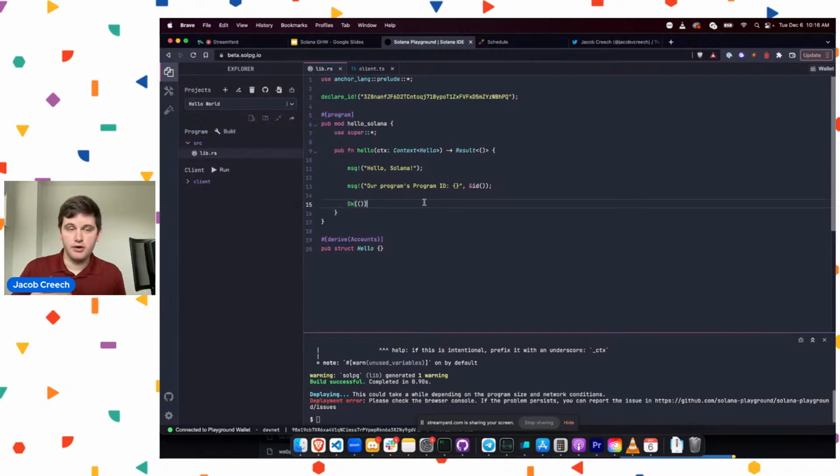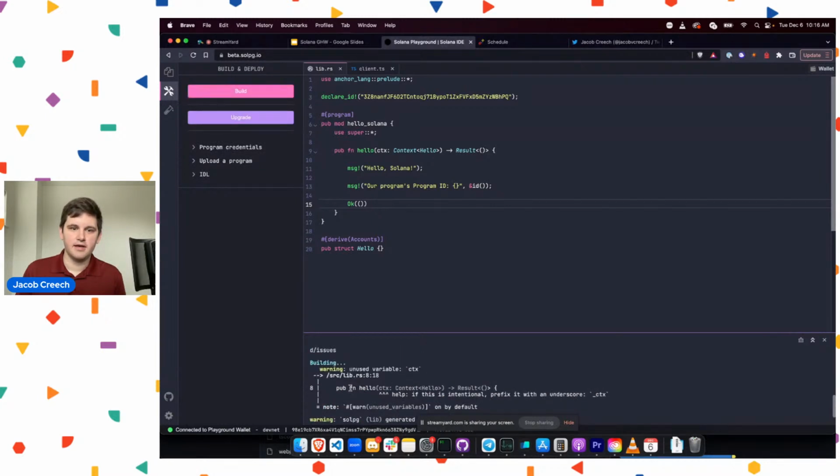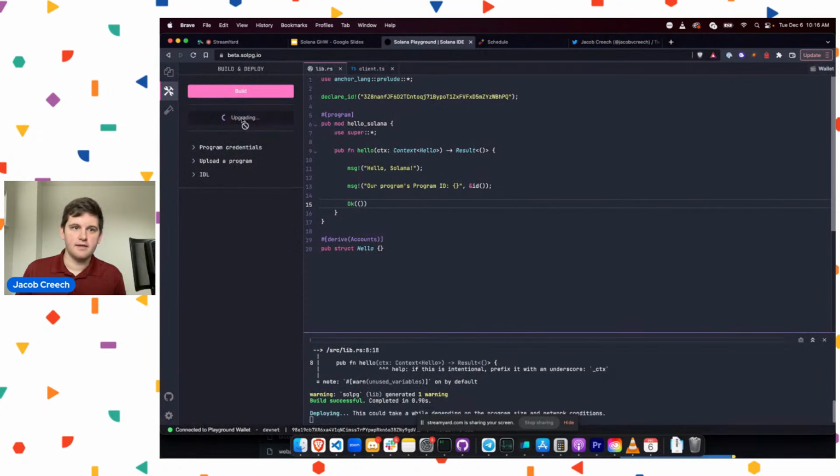So what you can do is you can load up beta.solpg or Solana Playground and very quickly start building on Solana. It has all the tools to get started. It will set you up with a hello world, and you can just build here. It will just build very quickly. There's a warning because I'm not using a variable, but that's okay. And then this will usually say deploy. I've already deployed, so it's upgrading. And what I can do is I can just use this to upgrade the program or deploy the program directly onto the blockchain. It makes it very easy to get started with Solana, try it out, build on top.